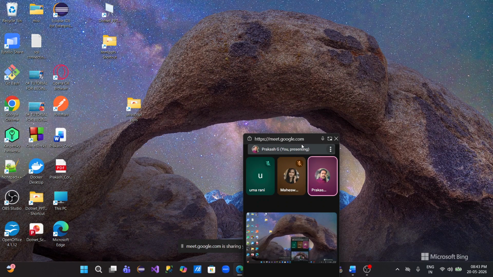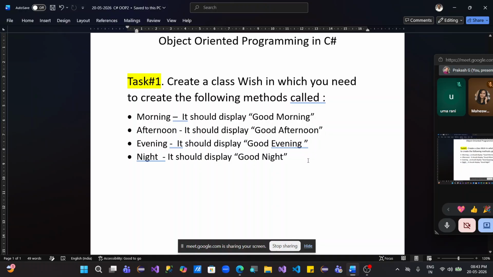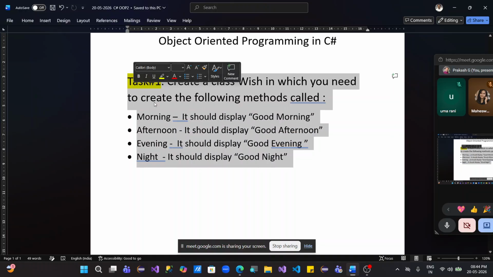So let's continue with object oriented programming. Last class, I explained how to create a class and how to add methods to a class. And we have seen some access modifiers examples like private, public, and internal, these three. So now let us go and do this task, whatever is given.